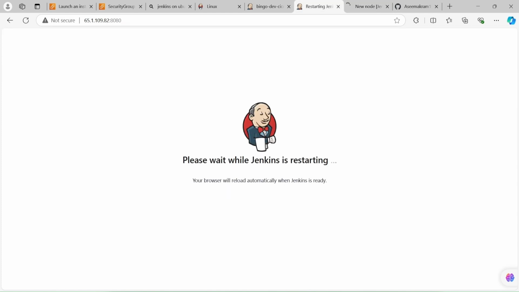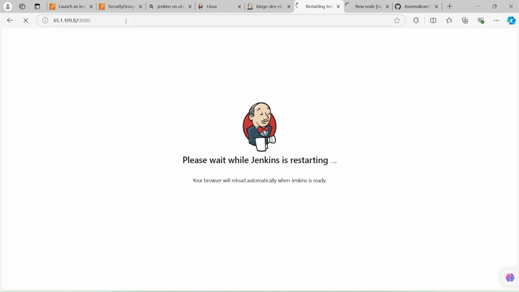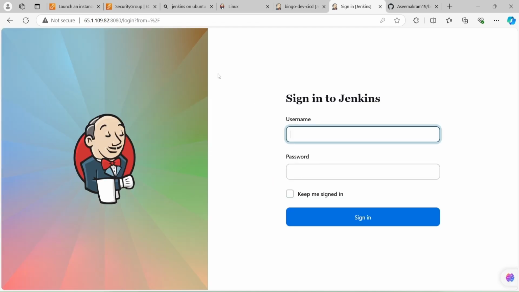Is it restarting again? Let's check. It's restarted already. Let me refresh. Okay. When we configured this, we used admin, right? Admin 123, right? The password also for login. So I'm using the same credential.